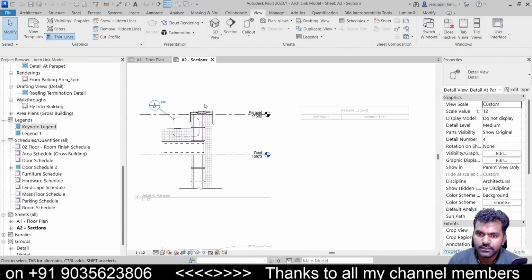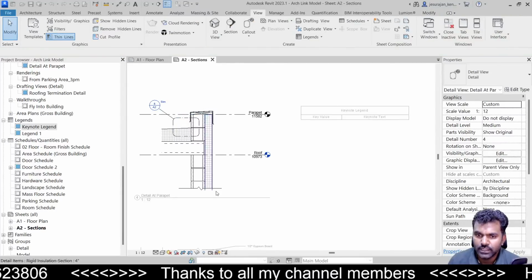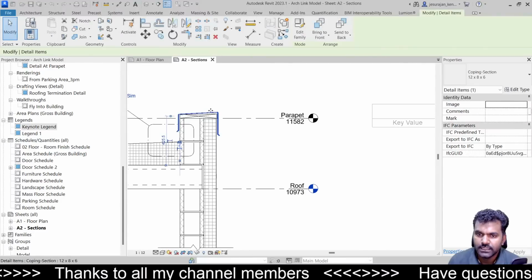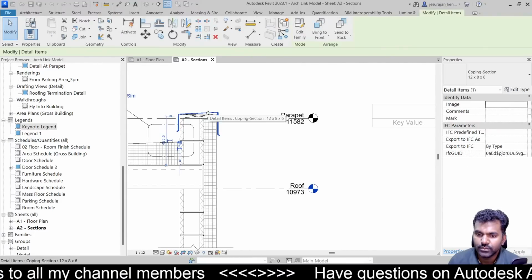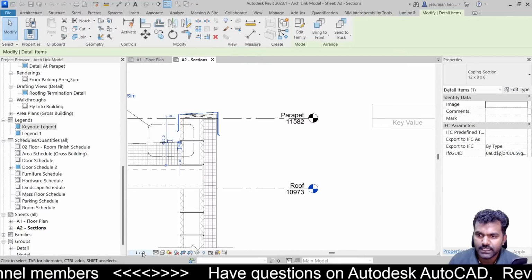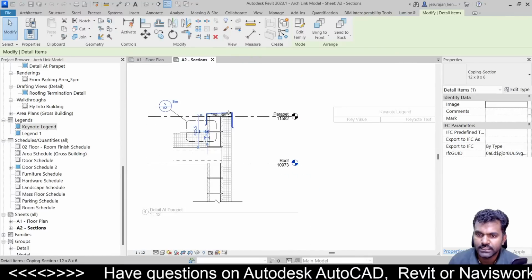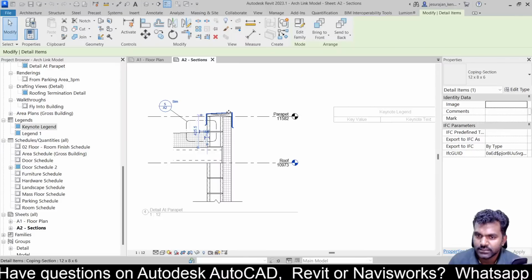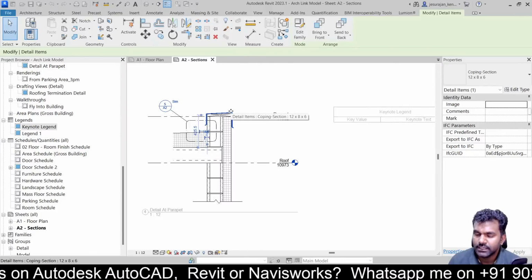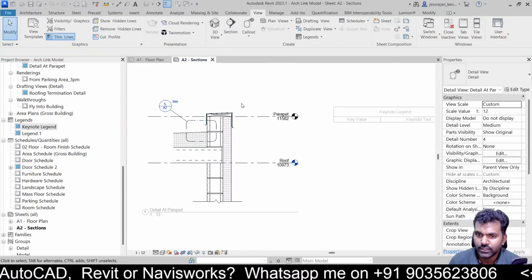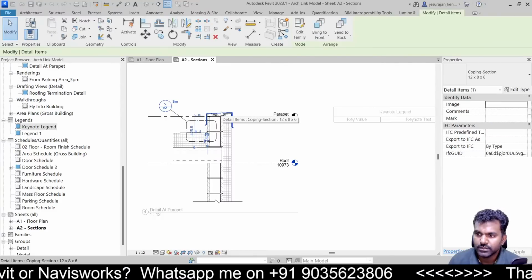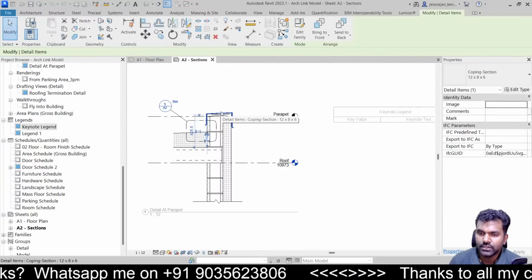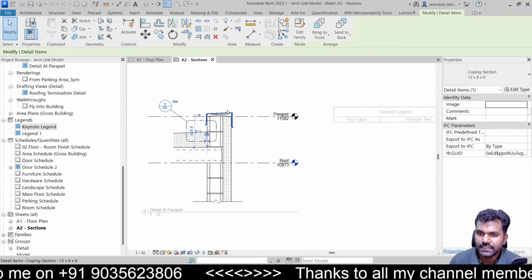This one is here: how to add a note to an element. This is a detail element. Detail element works with the scale, so that's why they have used a detail element. It's 2D, this is not 3D. Keynote works with 2D and 3D. Okay, Keynote is a type property.